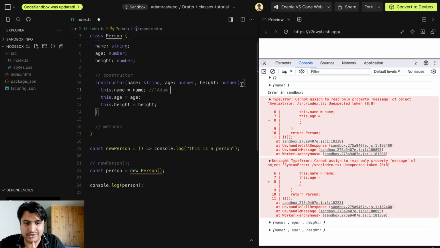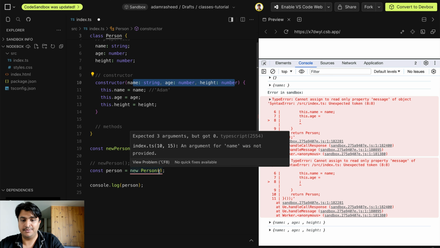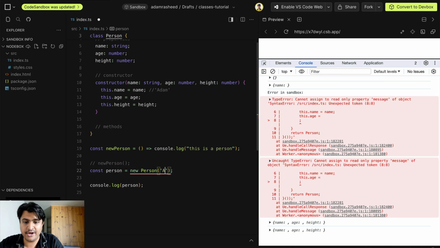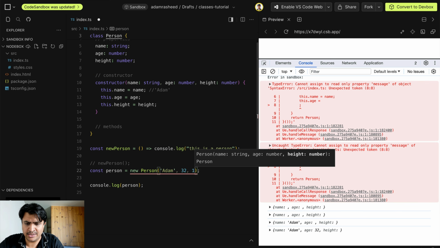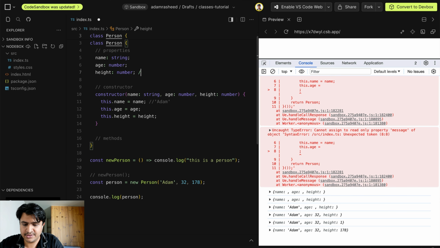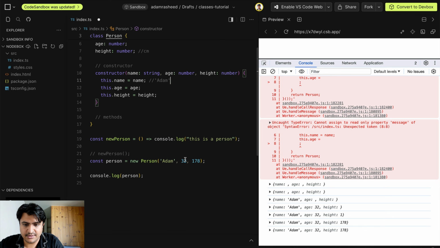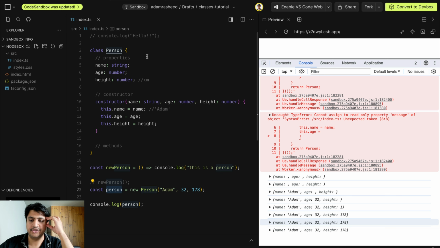And you'll see now that we've declared things in our constructor, we're getting a red line in line 22 when we're instantiating our person. So here I'm just going to do this. My age is 32, and my height is around 178 centimeters. We're just going to make sure that this is in centimeters. And you'll see that we are now, one, not getting a red line anymore, and two, when we're console logging out this class, we're actually getting all the properties that we declared, which is pretty cool.